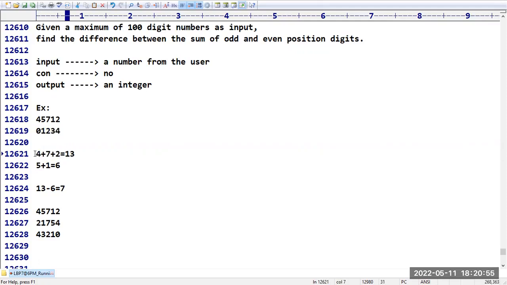So what output are we going to get? 13. Similarly, the odd element locations, 5 plus 1, sir, its value is nothing but 6. So the difference between these two is nothing but 7. This is the exact output they are expecting.